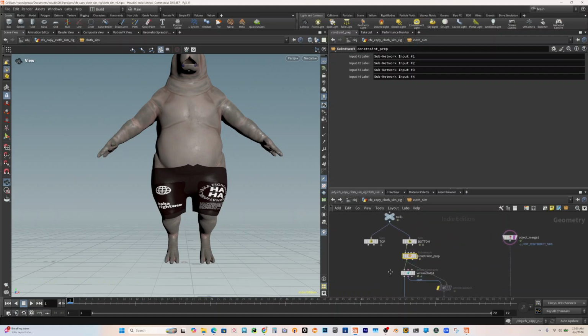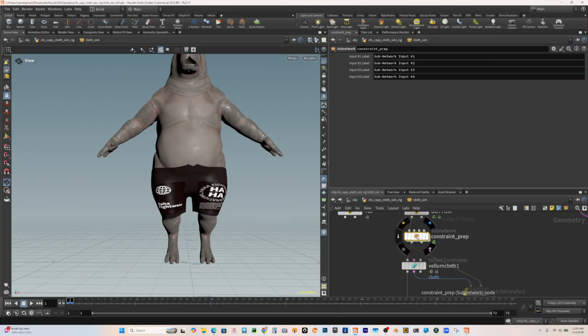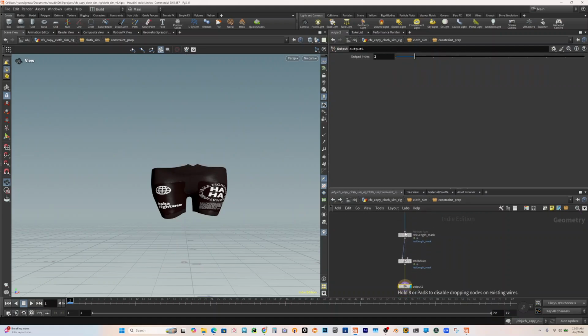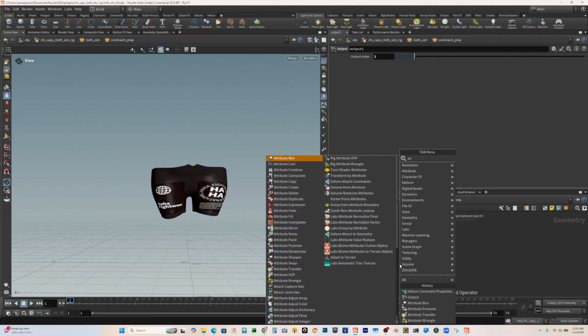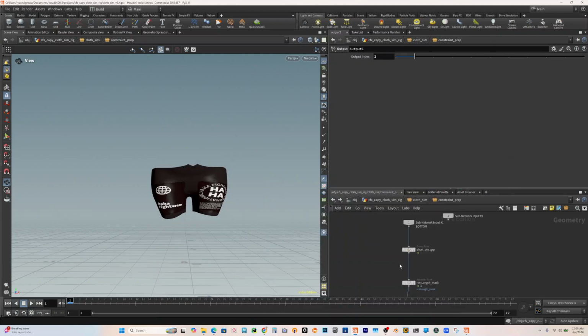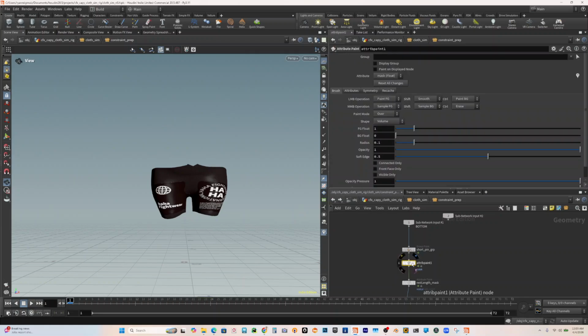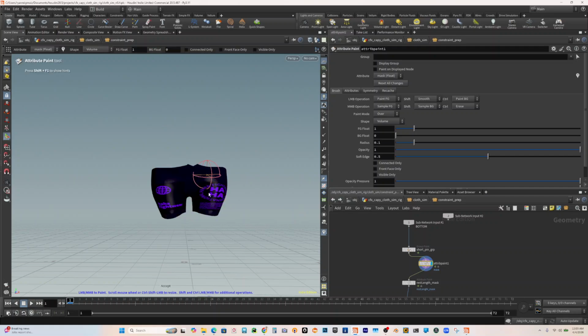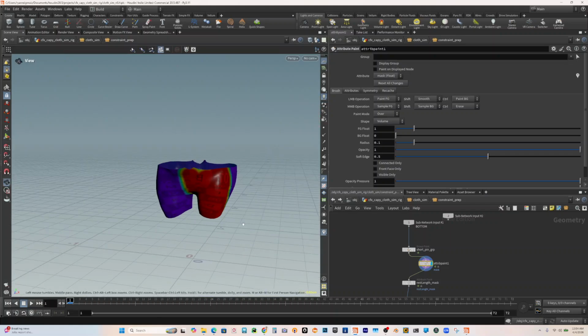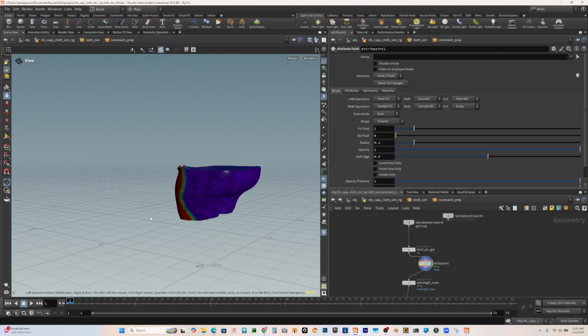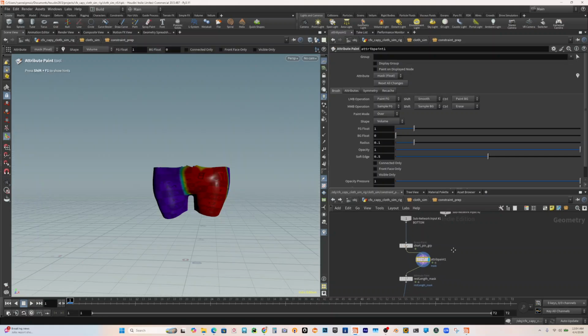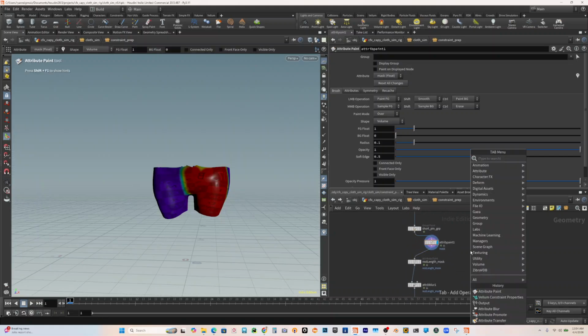If we go above Vellum cloth, where we start creating different groups and maps, we could create an attribute paint. Okay, here we are. We just want this side, or just the front. And maybe we want a bit of falloff on that mask. So we could do attribute blur.